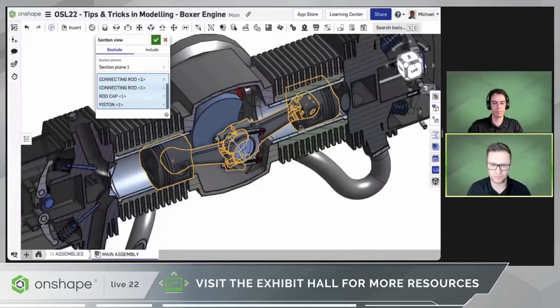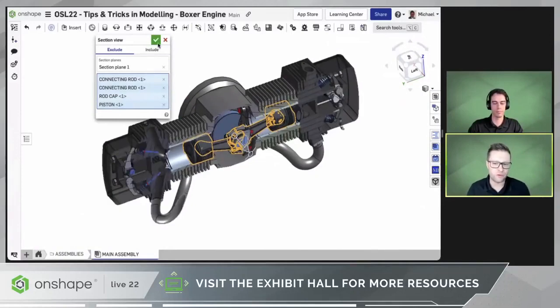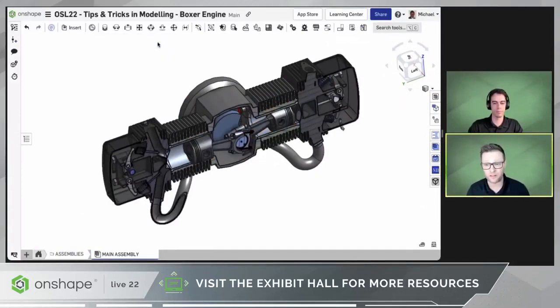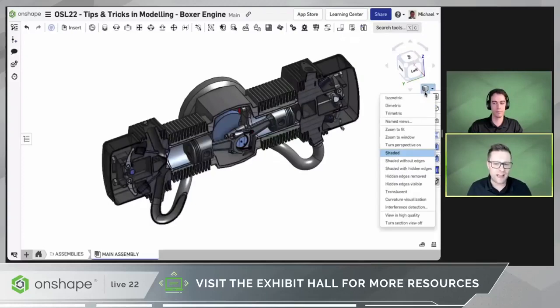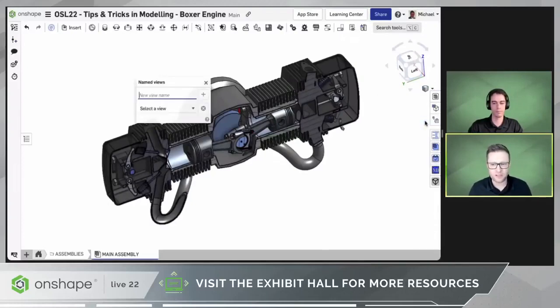And my tip for you, if this view state should be reused later, you can save the view under named views. Not only the isometric view of the geometry, but also the section view state will be saved. And do not forget to assign a meaningful name for all your features and section views and everything.